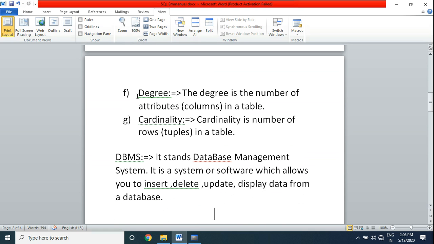Another definition is DBMS. DBMS stands for Database Management System. It is a system or a software which allows you to insert, delete, update, and display data from a database. So the full form is Database Management System. A software which allows a user to insert, delete, update data from a database is known as DBMS.